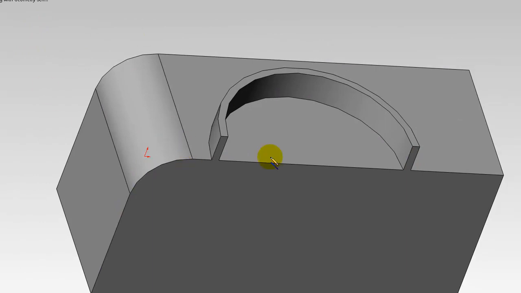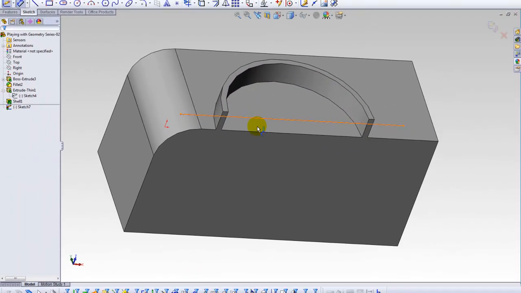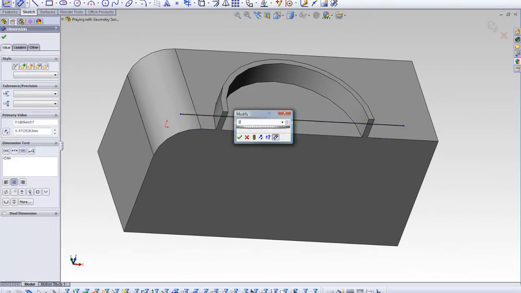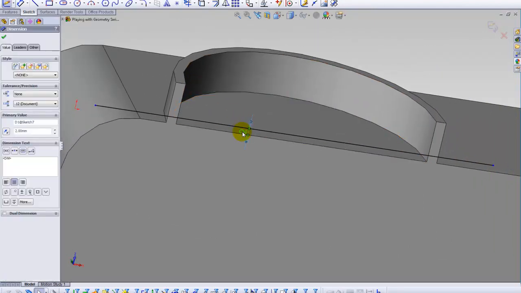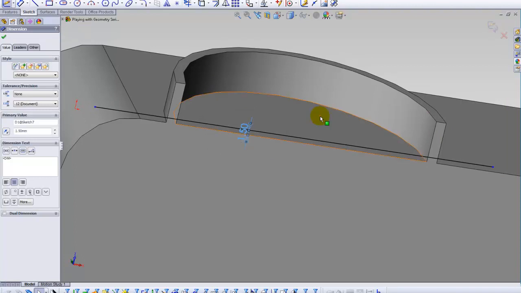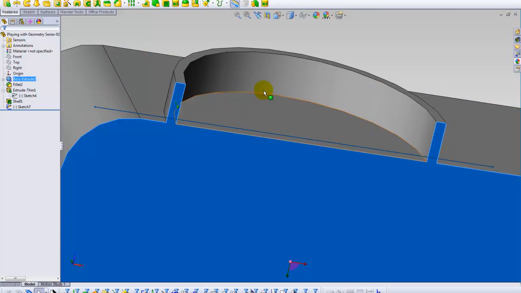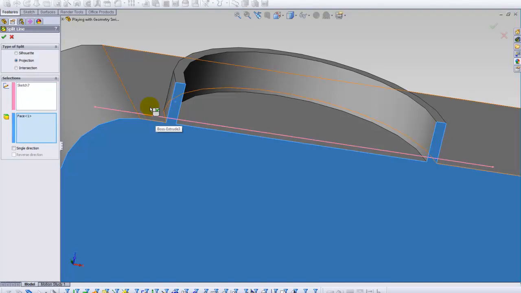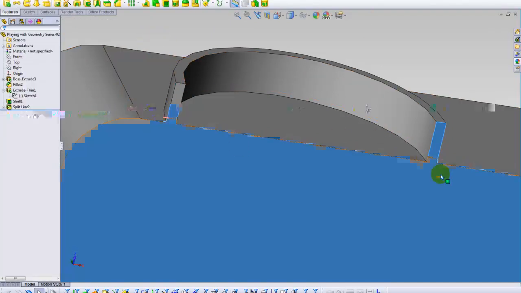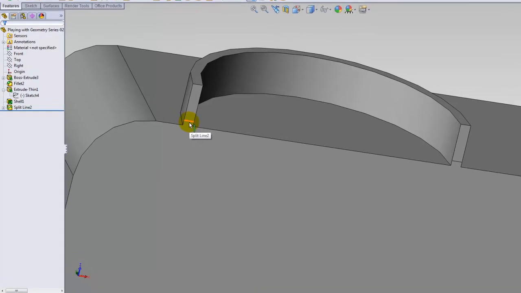Now I'm drawing a horizontal line. Yes, now it is horizontal, and I want to put in this 2 mm offset value. Let's make it much closer, for example, a 1.5 mm offset from this edge. Okay, we made it. Now I want to split these faces, and I use the split line tool. There we go. Now I have my limit, or the edge of my upcoming radius.